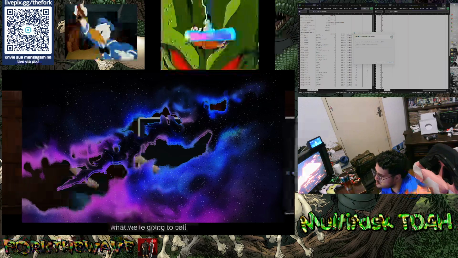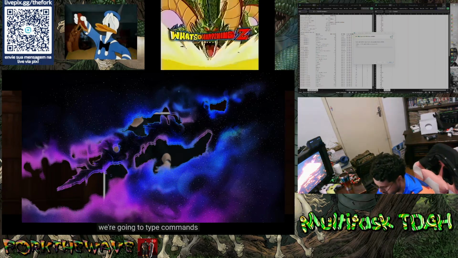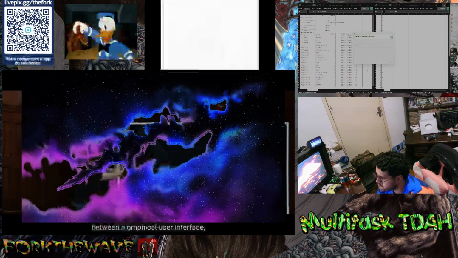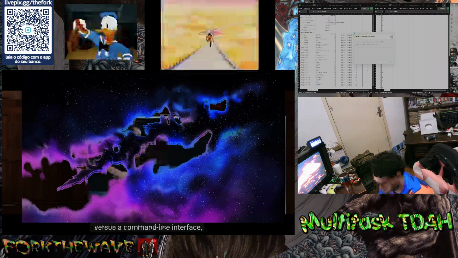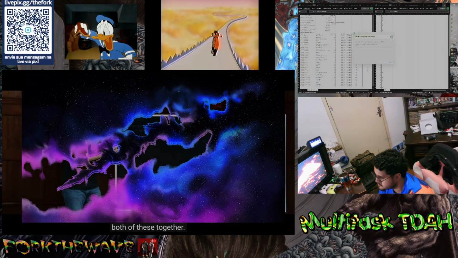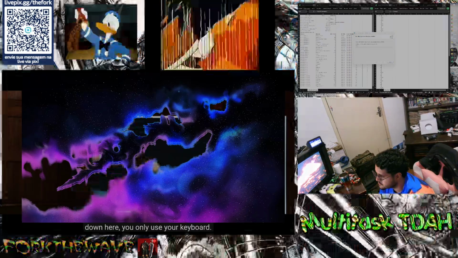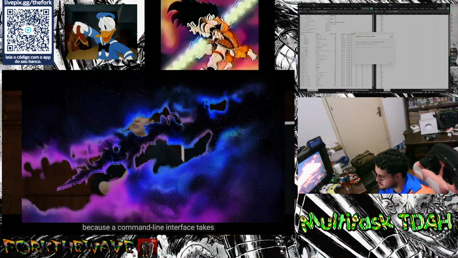Over here at the bottom is what we're going to call a terminal window, or a console. The terminal window is where we're going to type commands for compiling our code, for running our code. And you'll see today a contrast between a graphical user interface, or GUI, with menus and icons that you can click and are very familiar with, versus a command line interface, or CLI. And so we're using both of these together. Command line interface means down here, you only use your keyboard. You can click if you want to, it's not going to do much, because a command line interface takes commands at the keyboard.